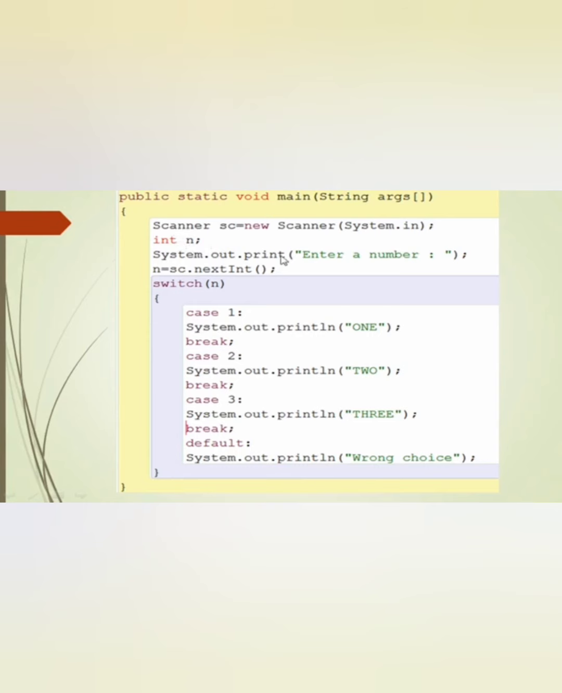Here the public class name is there in the top section, and then public static void main (String args), then bracket open, and Scanner is used there. We need one variable, int n, as the control variable. It's a number type control variable, that's why integer data type. Enter a number, then n = sc.nextInt(), that's for the Scanner class. And then switch (n). Here the switch statement is started.